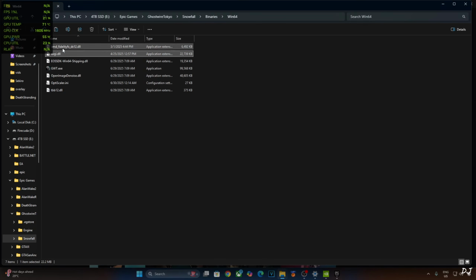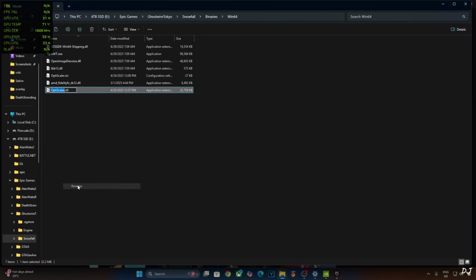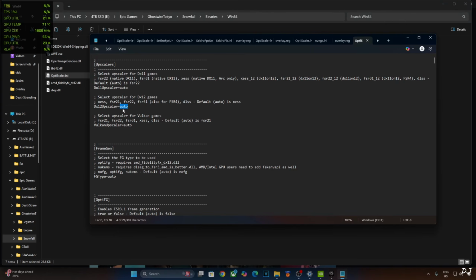Okay, they are already present here. I'll just delete them first. Paste. Change the name of optiscaler.dll file to txti.dll. Open optiscaler.ini file. Set tx12 upscaler to DLSS. Set FG type to OptiFG. Click on File, click on Save, close.